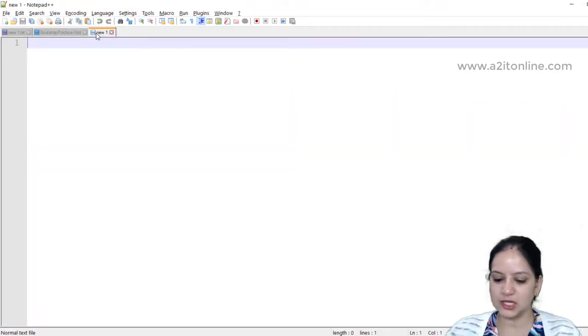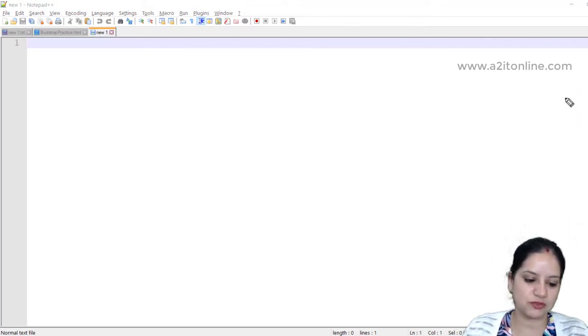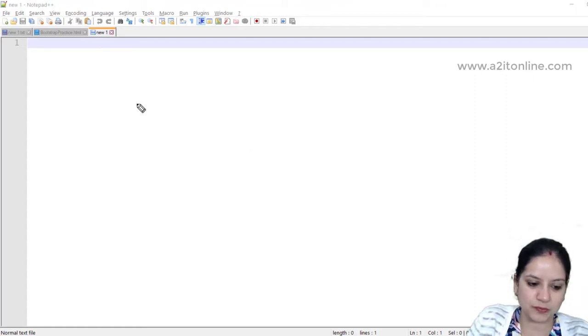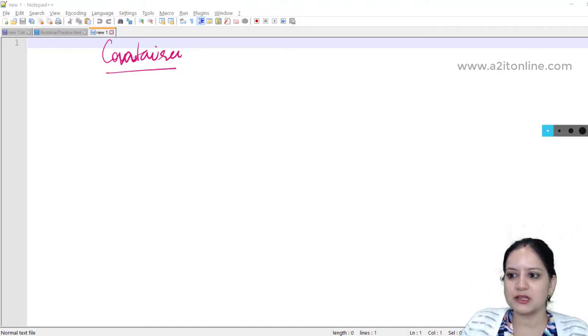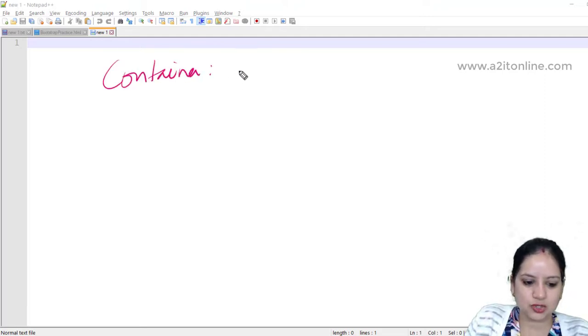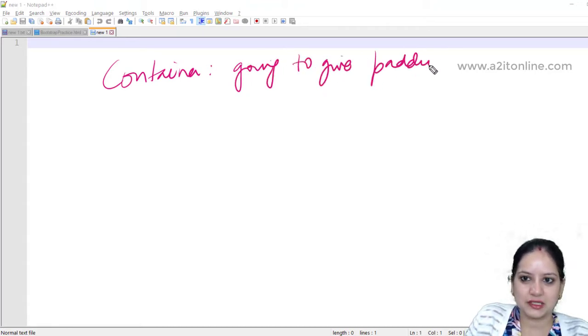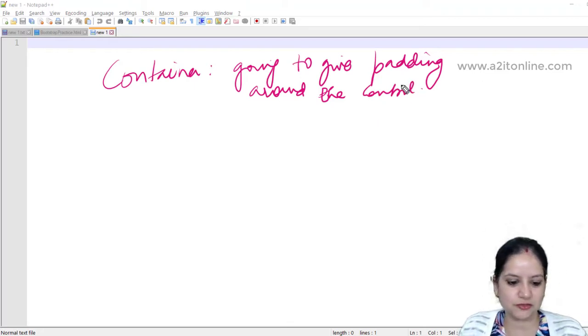Now students, I promise you, if you listen to this particular part of the module carefully, life is going to be very, very easy when you're doing Bootstrap coding. We will be using a word called container every now and then, so do not get confused. What does the container do? The container basically gives us padding around the control. You will be using the concept of container every now and then.